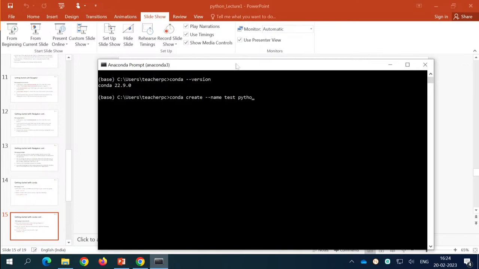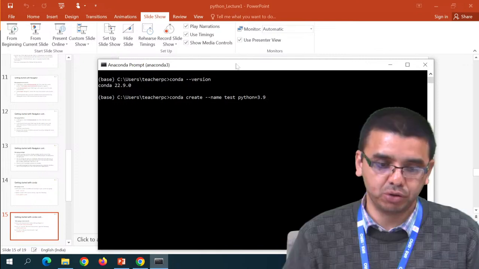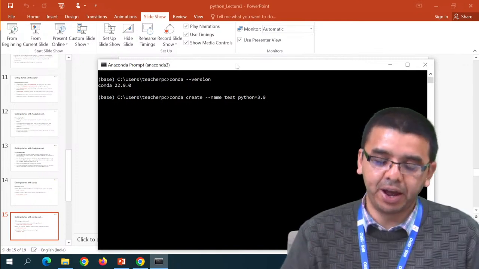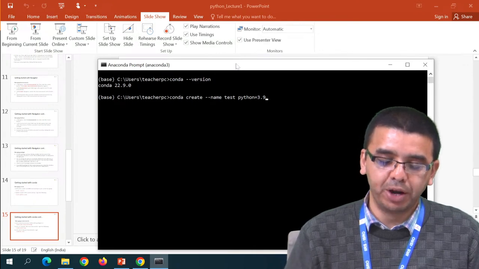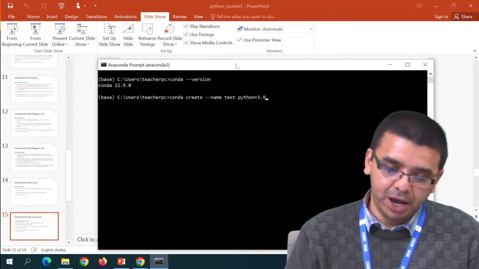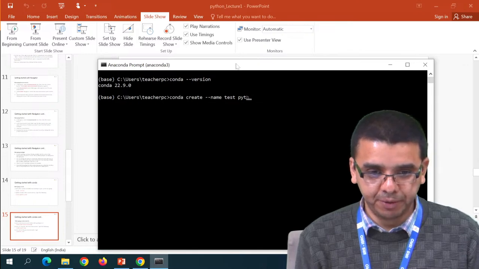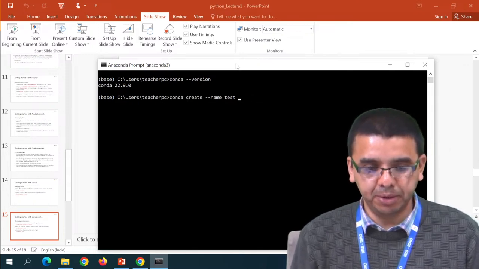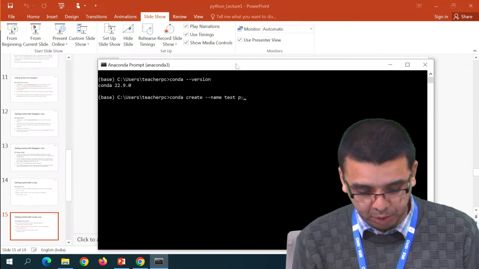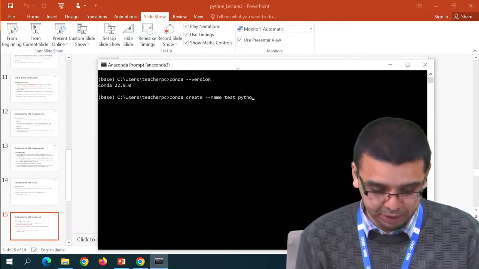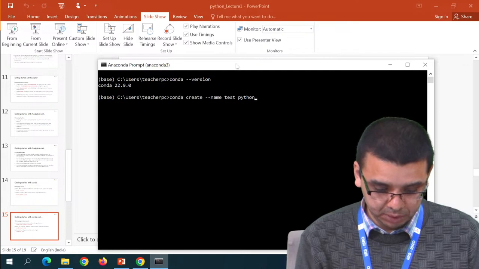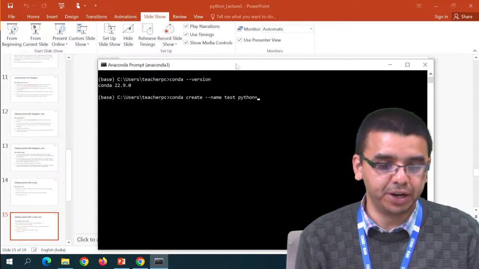Python equal to, suppose I want to install 3.9, I can say python=3.9. Or if I want some libraries pre-installed, then I can specify a requirements.txt with this. In that I can write the names of libraries which I want installed by default with this new environment. Otherwise, you can just give conda create --name test, and to install the version of that particular Python, python=3.9 or 3.7. So that creates a new environment.